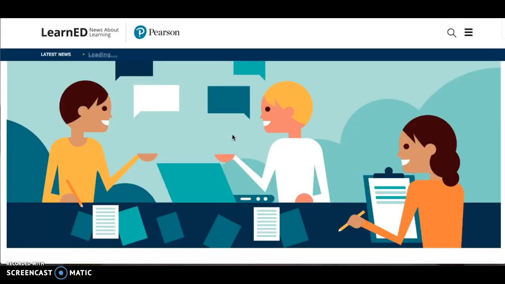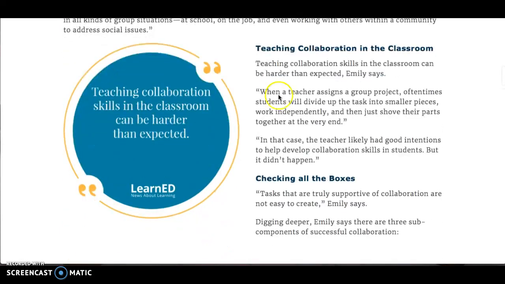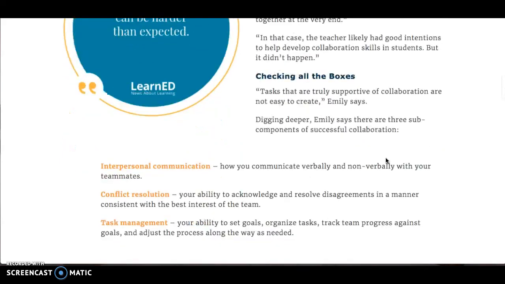So on this website right here, it kind of tells you the components of collaboration, teaching collaboration in the classroom, because sometimes there are going to be students that are individual workers and they don't want to work together. But teaching kids how to work together, how to divide up the tasks together so they could not just do their own parts and just mush it all in together in one Google slide presentation.